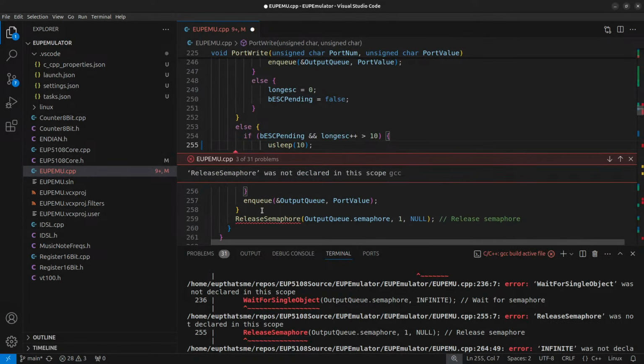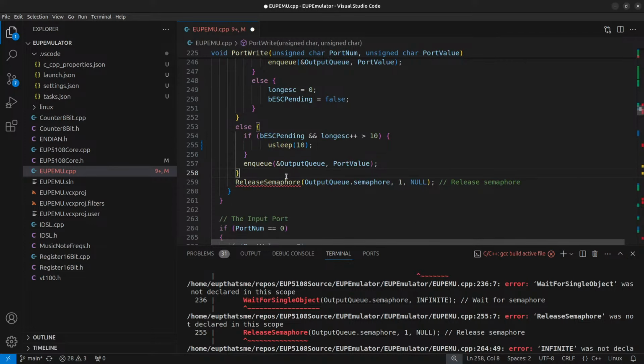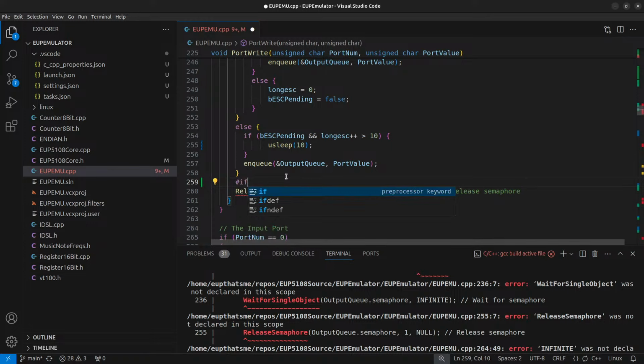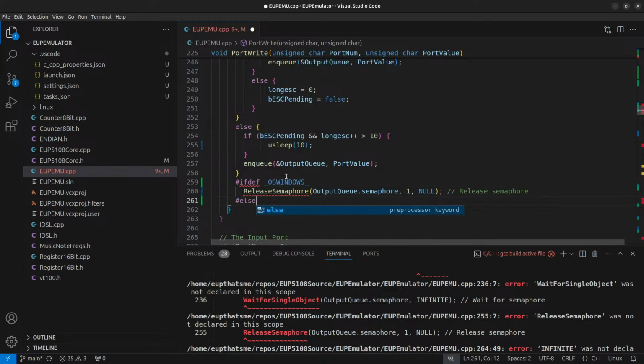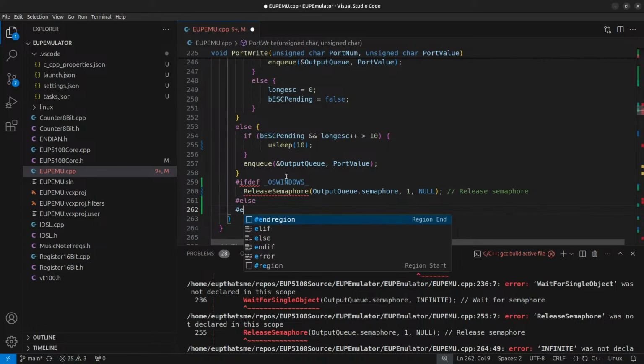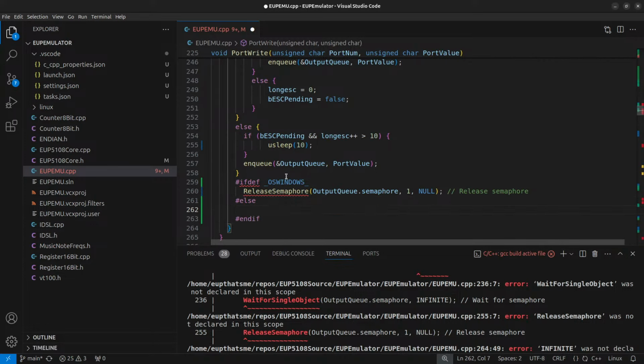Okay. ifdef OS Windows, release the semaphore. Otherwise, post our semaphore. Wait and then post.